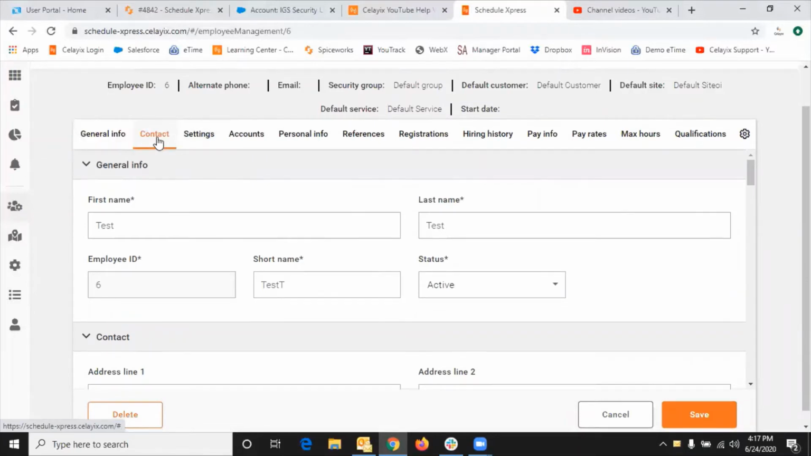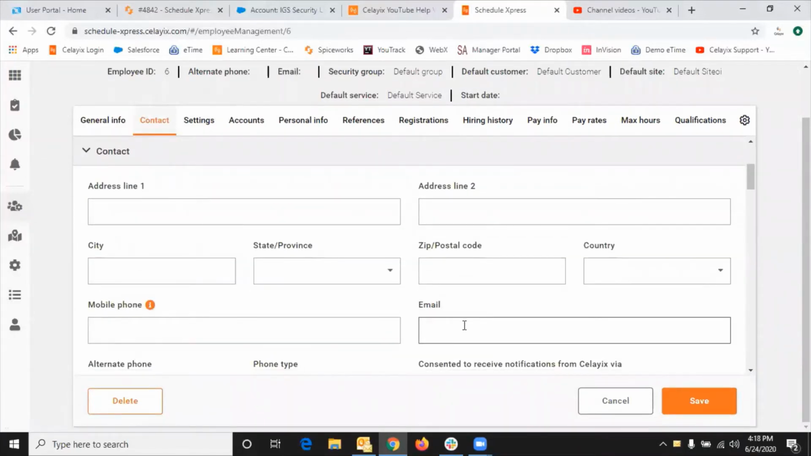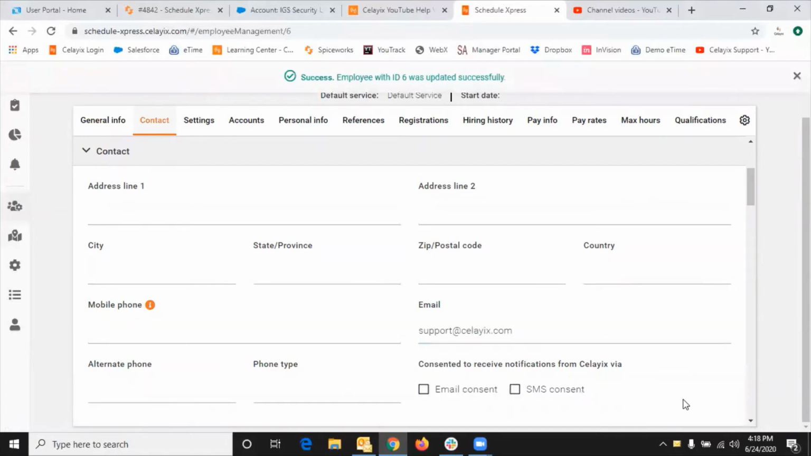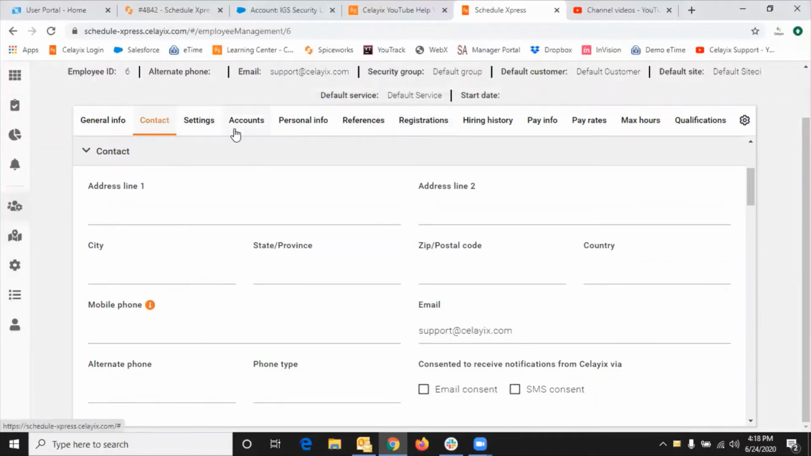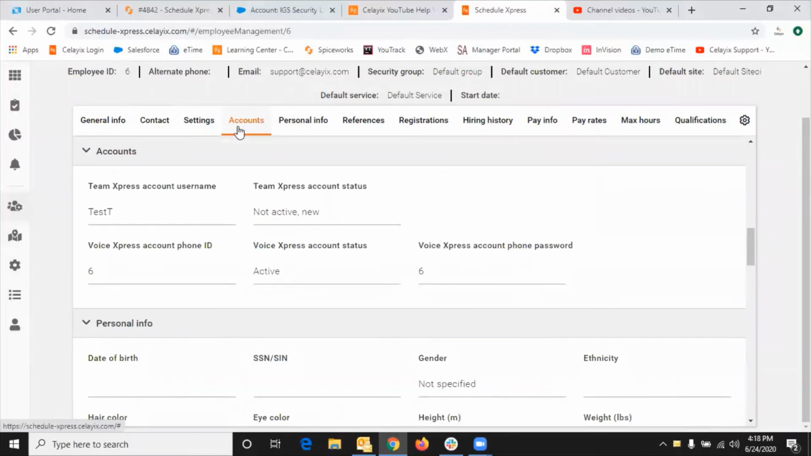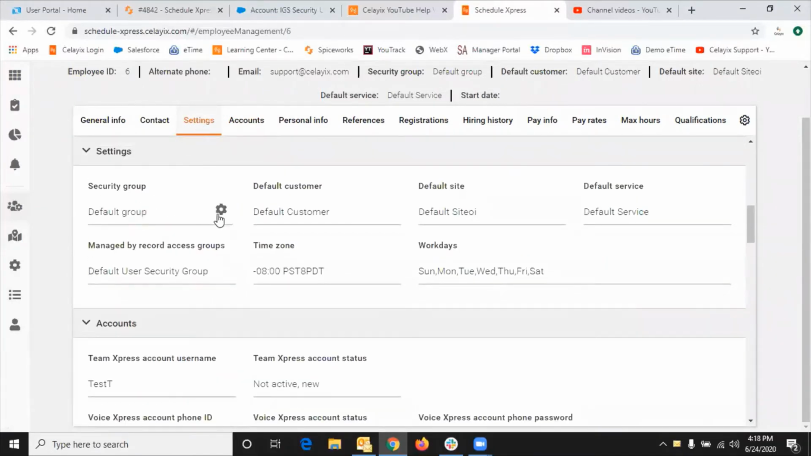In this case, I want to update the contact details. I just want to enter the email address, so I'm just going to enter the email address for this employee, and then click save. And that is saved successfully. If you want to add any more details, as you can see, there are different tabs, such as settings, which lets you choose what particular security group. You can refer to our separate video on the employee security groups for this one. This is where you specify which security group the employee belongs to.